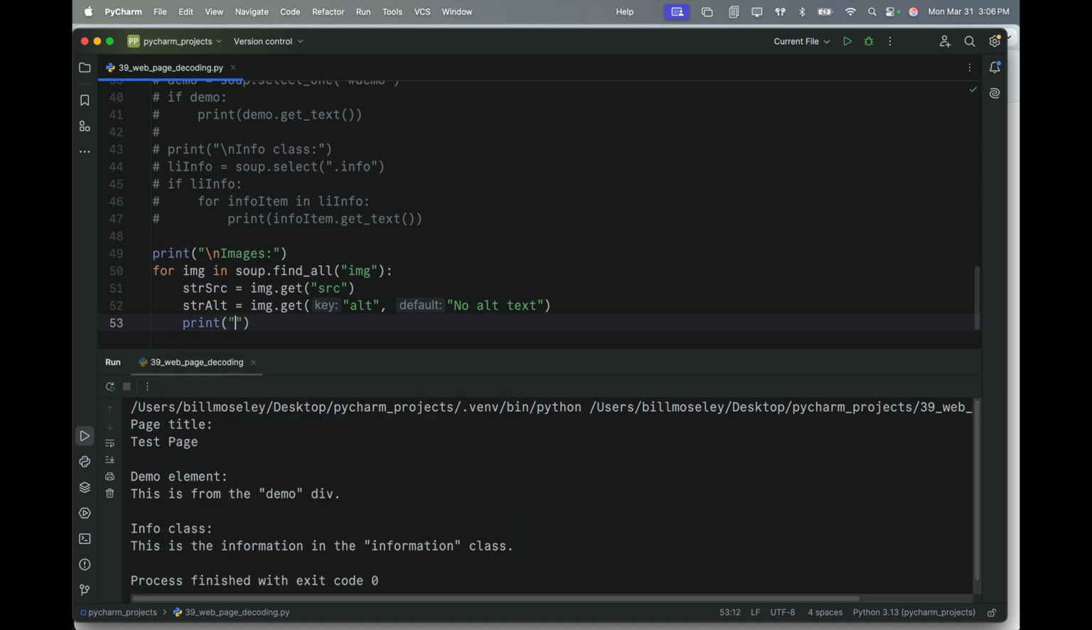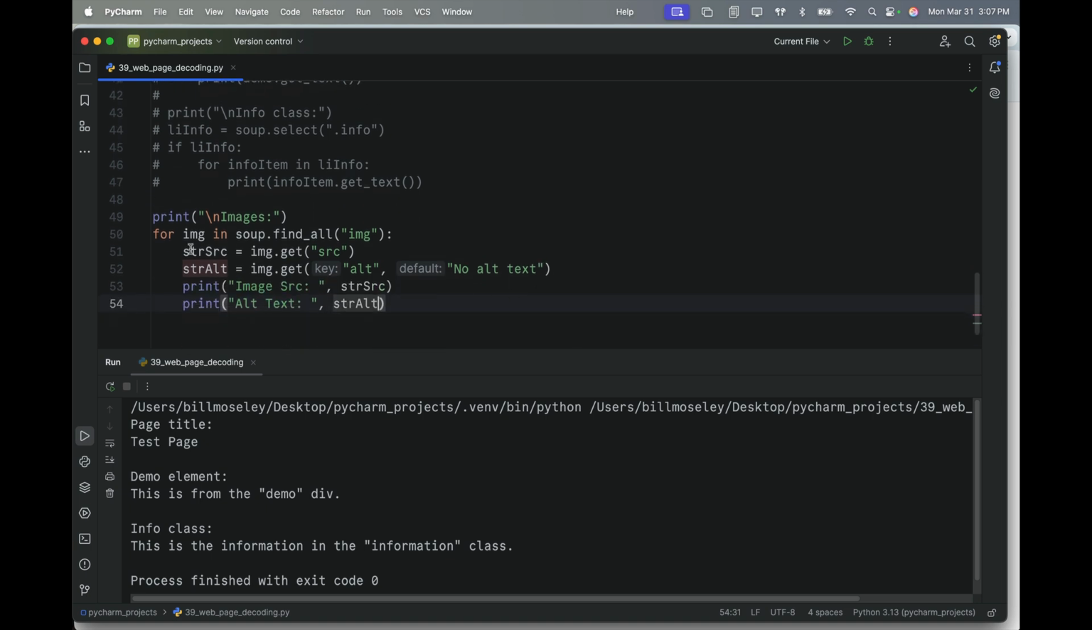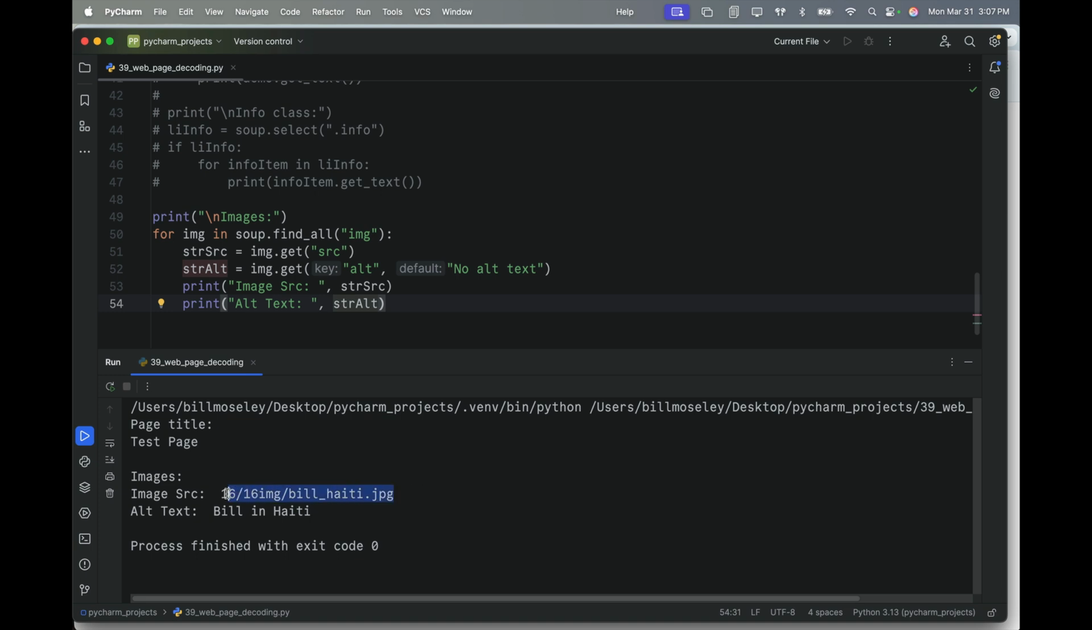So now all we have to do is print these. So I'm going to say print image source, str source, and then print alt text, and we will say str alt. So let's run this and see, right? And there is the image source. It gives the relative URL of the source, and it gives the alt text of the image. So if we didn't have an alt text, it would just say no alt text, but there is alt text.